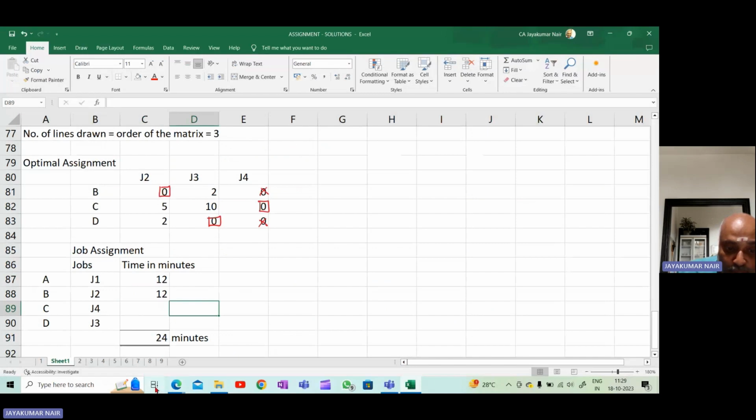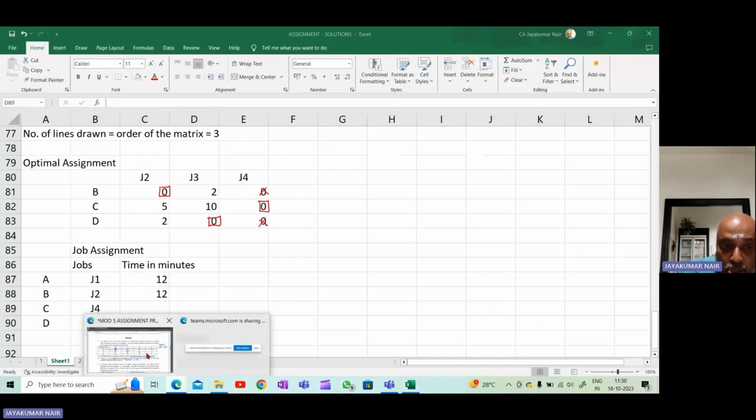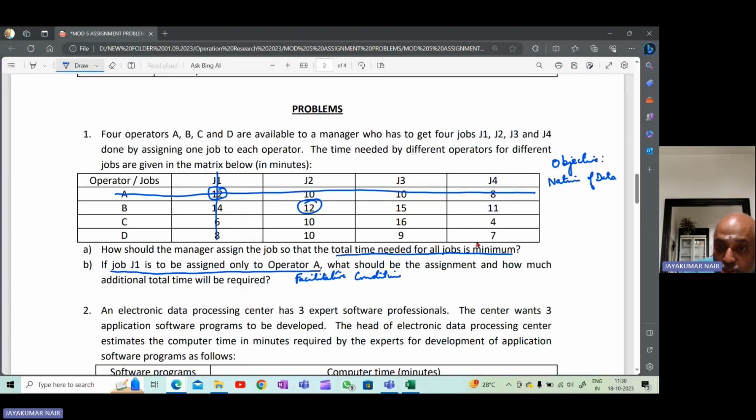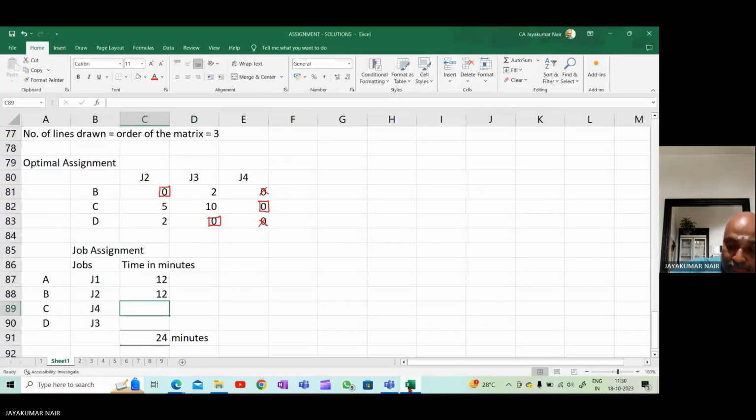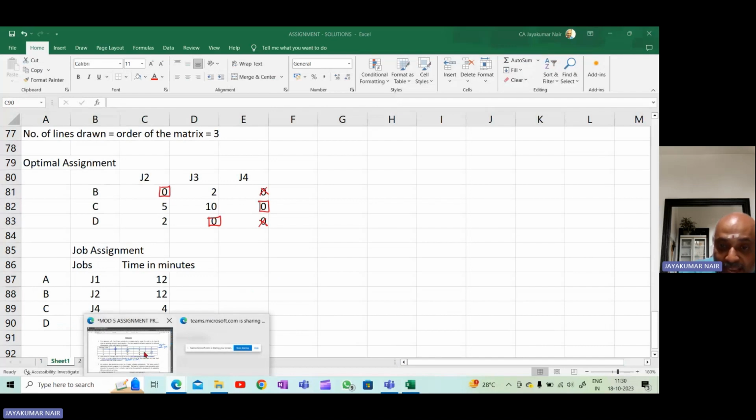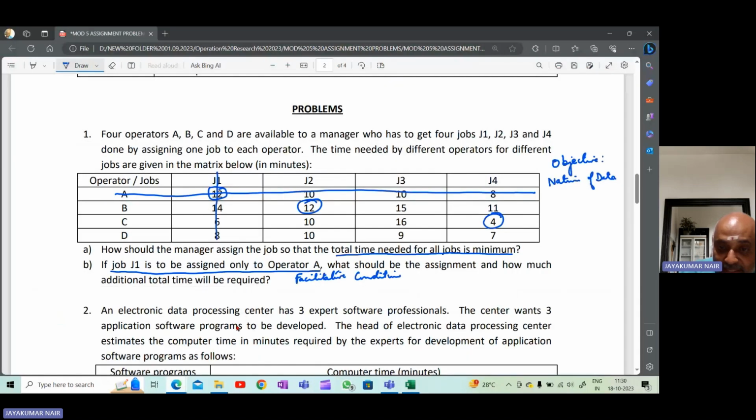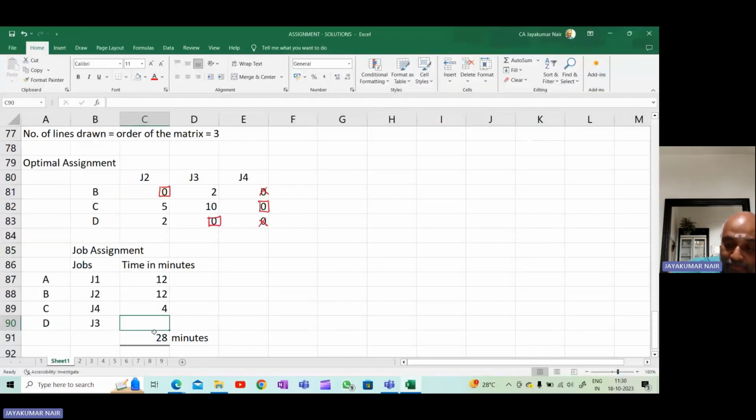C will be assigned with job 4, so he will take 4 minutes. And D will be assigned with job 3. Job 3 is 9 minutes. Therefore, the total time taken in this case is 37 minutes.